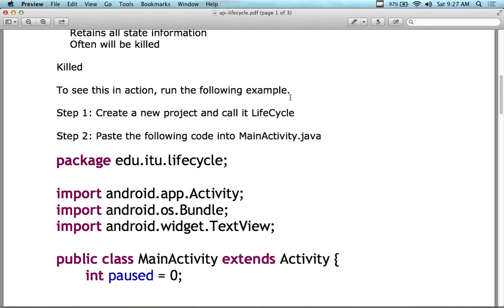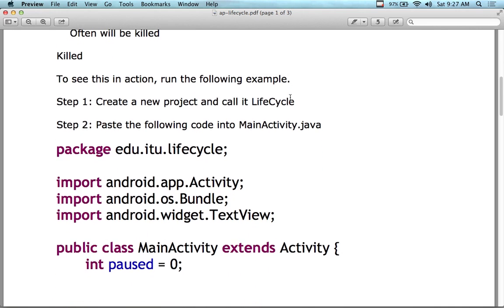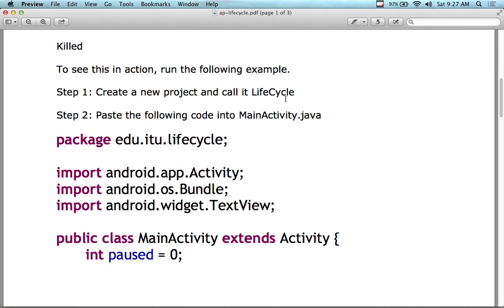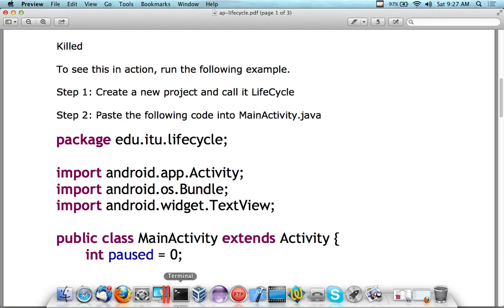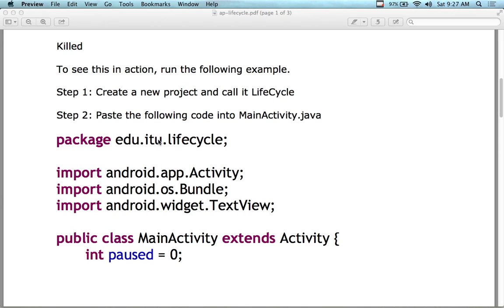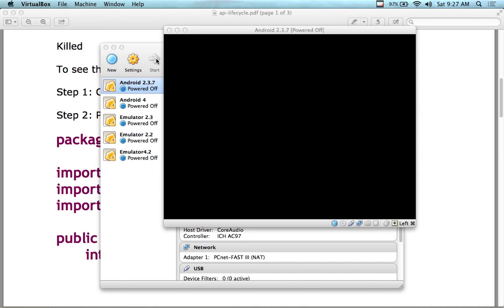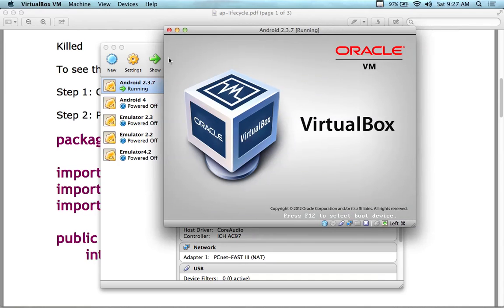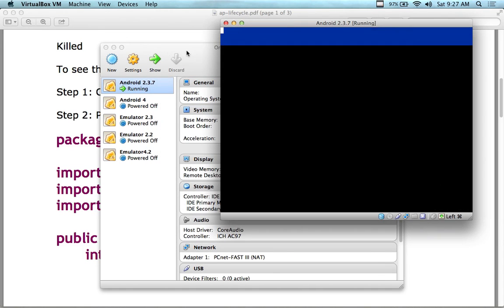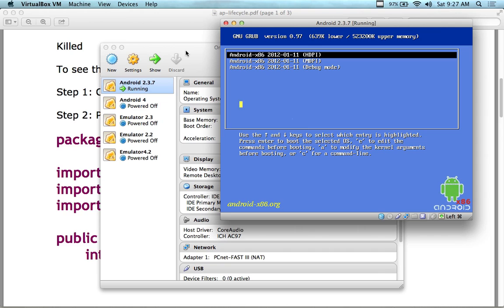So to see this in action, we're going to run the following example. We're going to create a new project and call it Lifecycle, so go ahead and do that. I'm actually going to set my system up because I didn't do it, so I'm going to put my VirtualBox together. Basically, we covered this last time. This example can run on 2.3.7, so I'm going to go ahead and start up VirtualBox, only because I don't want to use the built-in emulators.